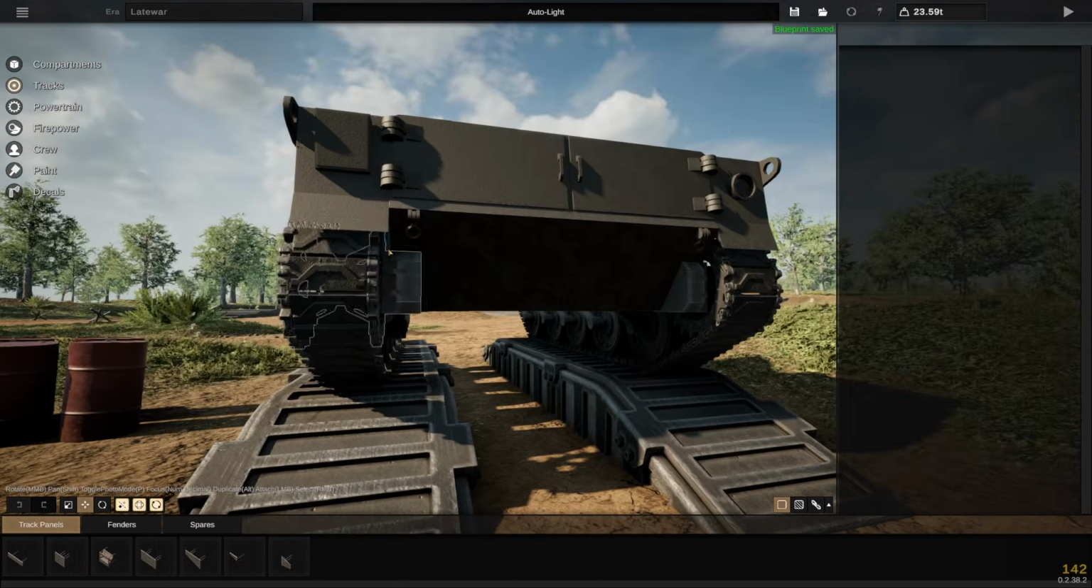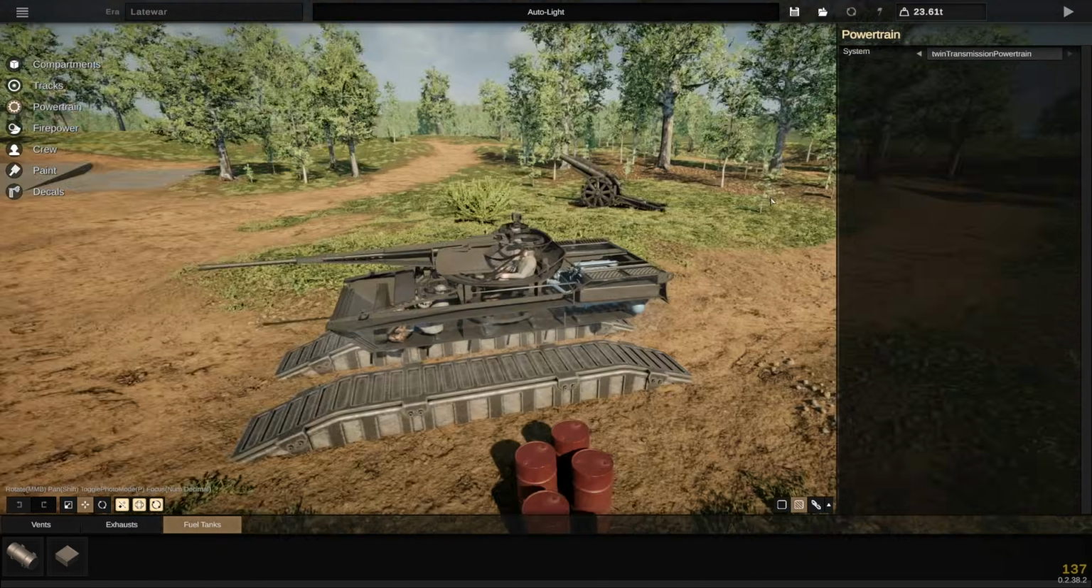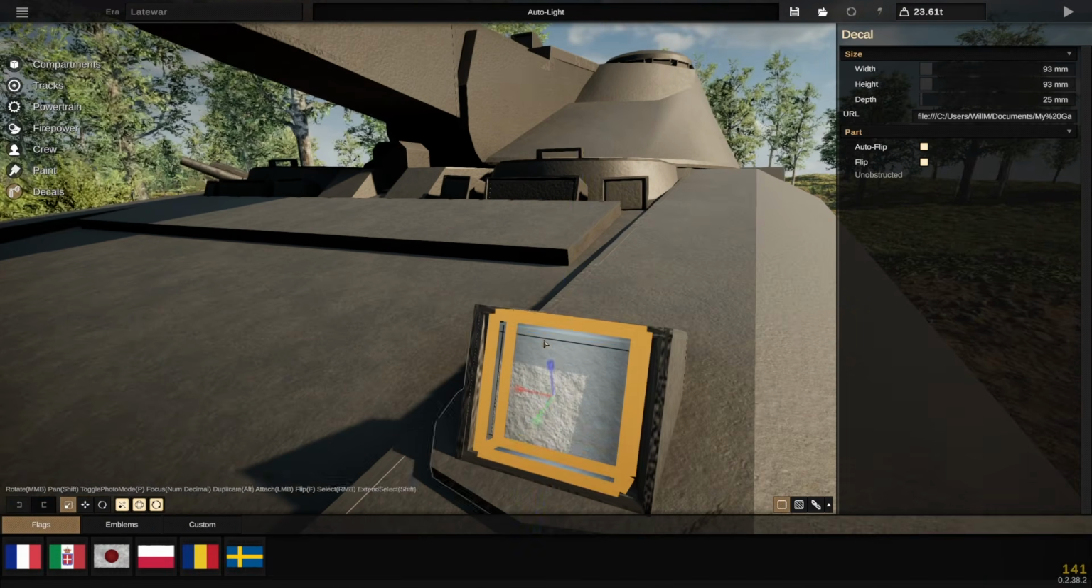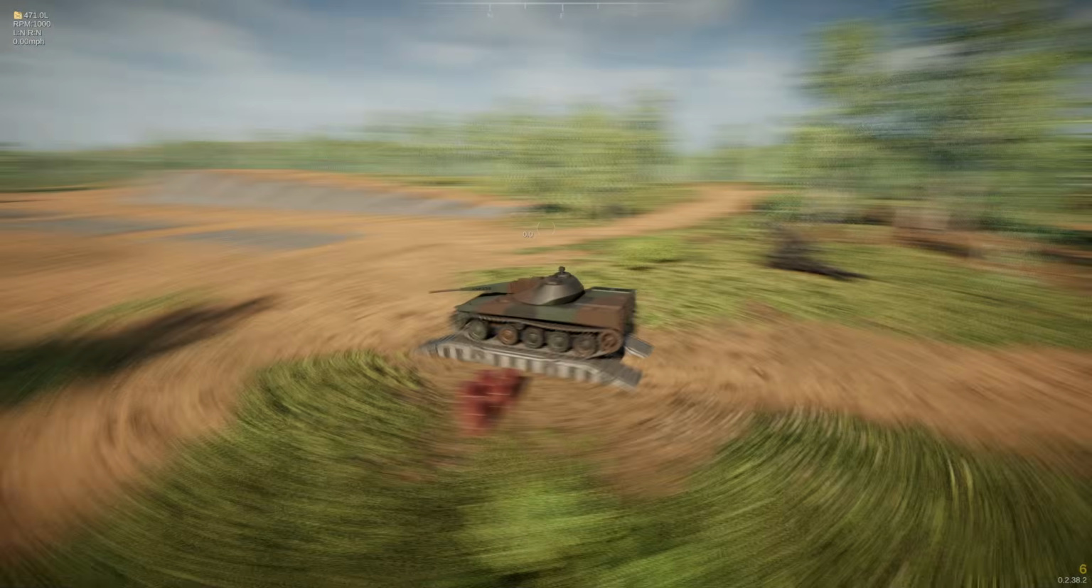Anyway, this is pretty much the finished product. I hope you liked this one. Let's go see it absolutely smash some scenarios. Enjoy that. Well, here we go. Here is the finished thing.